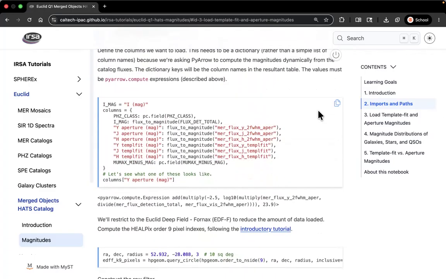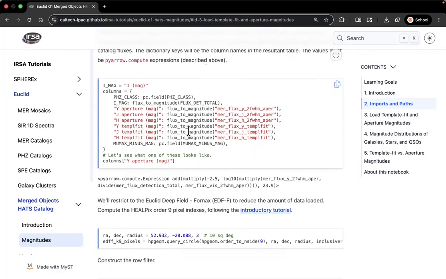Here is where we define which columns we actually want to load. Some are simply loaded as is from the catalog, like this classification column, this PHZ class variable we defined above. This is just the name of the column of classifications that was generated by the PhotoZ pipeline from Euclid. And there's also columns here that will be our magnitudes. So here's our function that we just created. And here's where we pass in that function for PyArrow to create these for us.